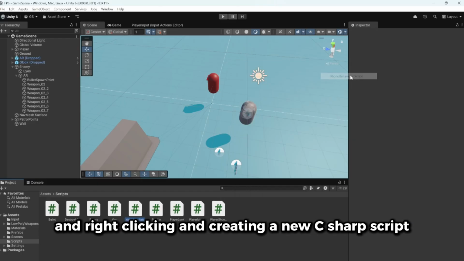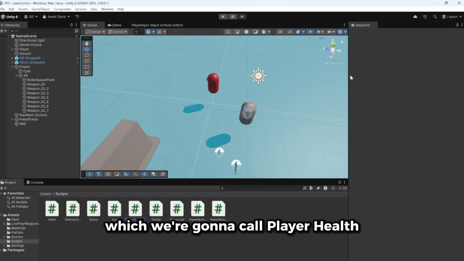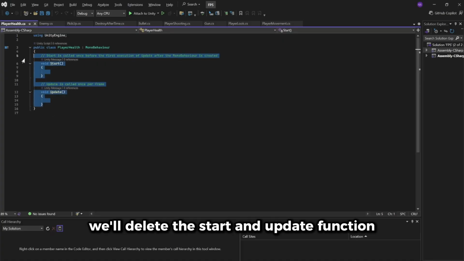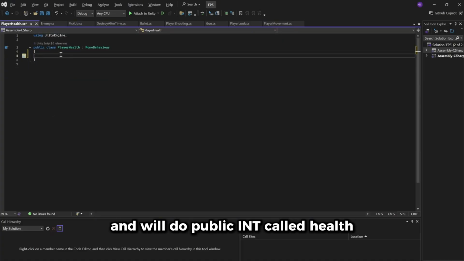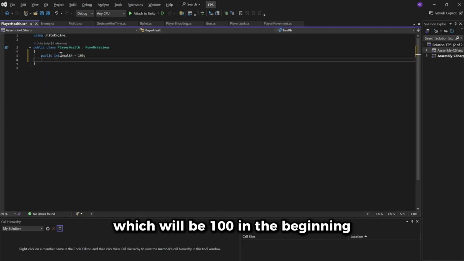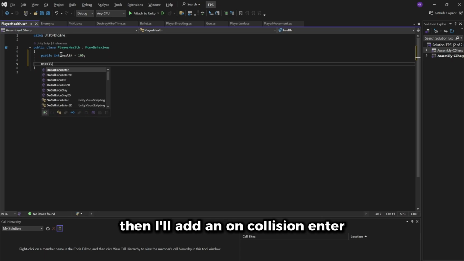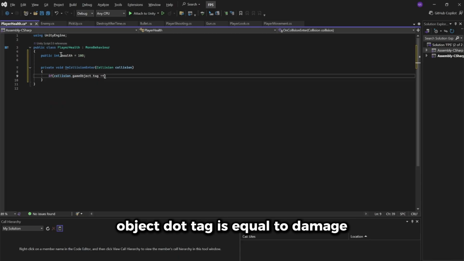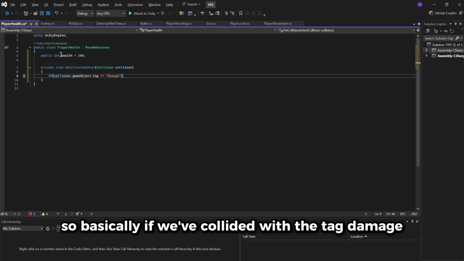a new C# script which we're gonna call PlayerHealth. Now open that up. In here we'll delete the Start and Update function and we'll do a public int called health, which will be 100 in the beginning. Then I'll add an OnCollisionEnter where we will check if collision.gameObject.tag is equal to "damage". So basically if we've collided with the tag damage.